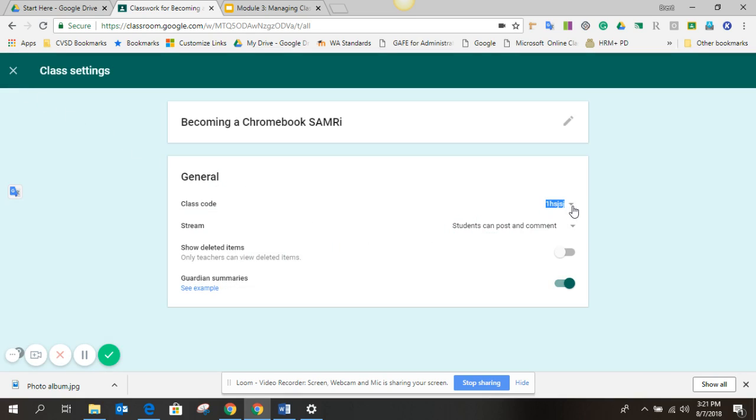The other thing you could do is if you were emailing this out or putting in a newsletter or something like that, you can hit the drop down and click on copy, and that will copy the join code. Then you can paste it into whatever you're working on.